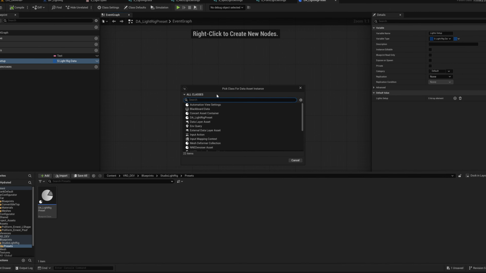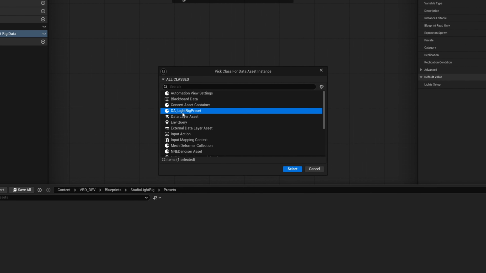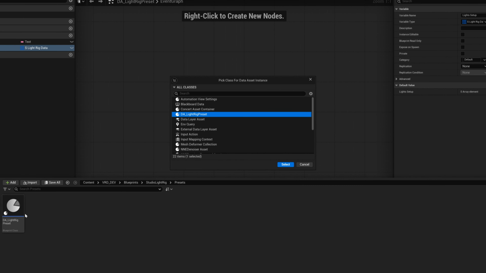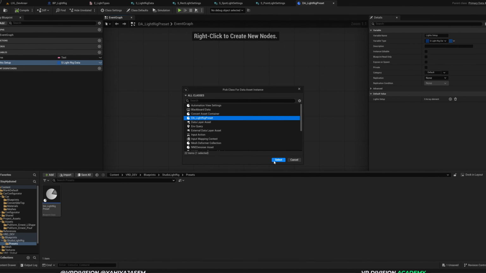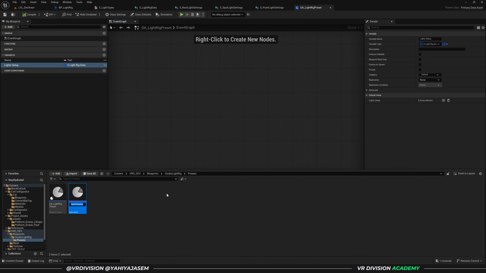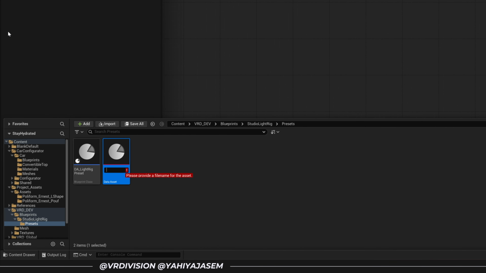So when you create a data asset, you will find here all classes. Within these classes, we are going to find the light rig preset that we just made, and we added two variables to. So now when we select this as a class for our data asset instance, let's give this a name. For example, I'm going to call this DA or preset. This time, let's call it 3-point light, for example.